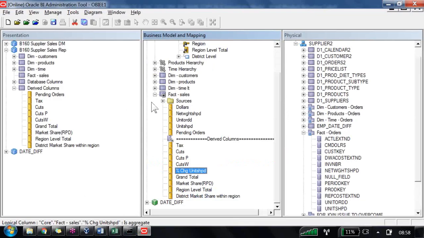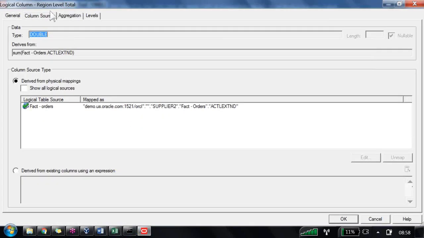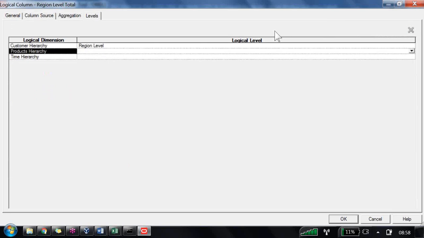Can I map this region level total to calculate the product item level total? Can I map like that? Previously I mapped it like that only, right? In the grand total case I mapped it, but here now can I map it? Let us assume we can map it.